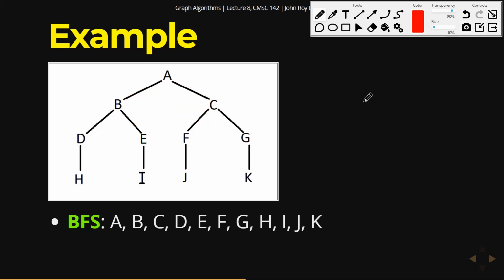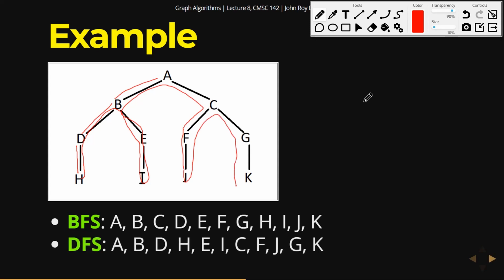But for the DFS order, that would be A, B, D, H, right? So you go as deep as possible, and then since it's done, go back. After H, we go to E, and then I. After that, backtrack, C, F, J, and then G, K. Okay, so again, that would be A, B, D, H, and then we backtrack, back here, E, I, backtrack again, C, F, J, G, K. Okay, so that is the DFS order.